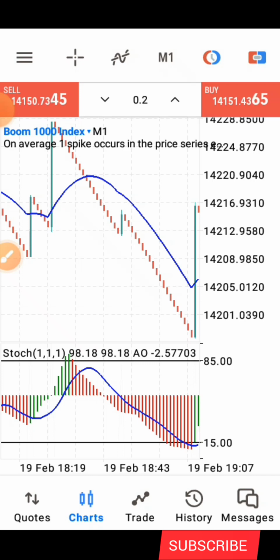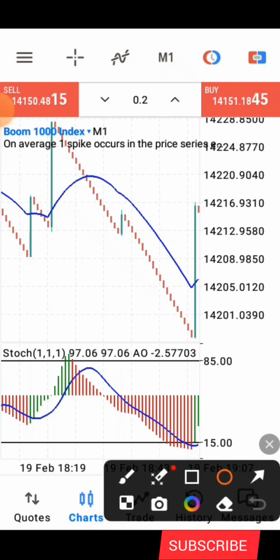Alright, so before I show you guys how the strategy works, I'm going to first of all share with you the settings of this powerful indicator. First thing you have to do, you have to click on this icon here.